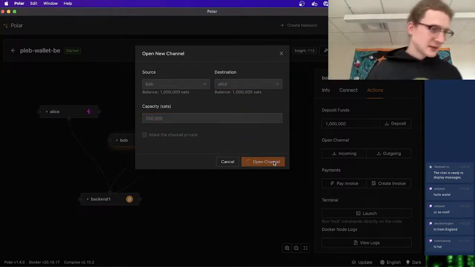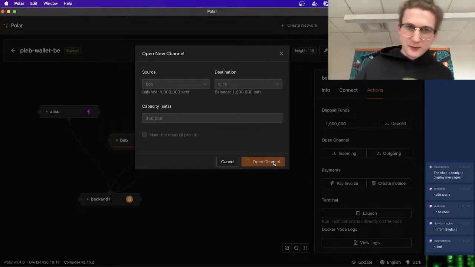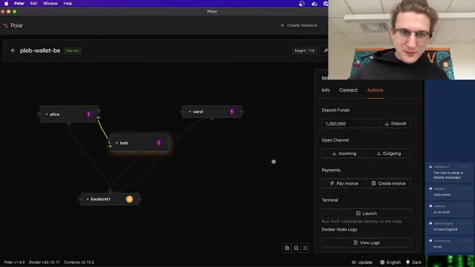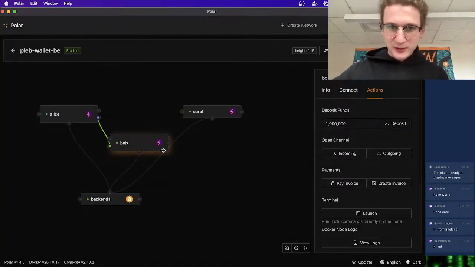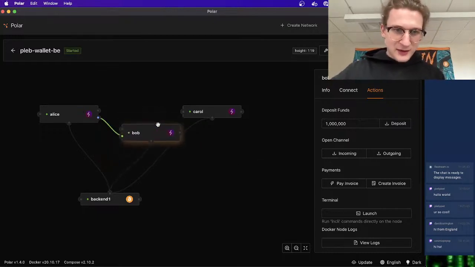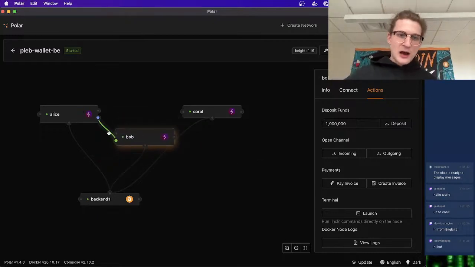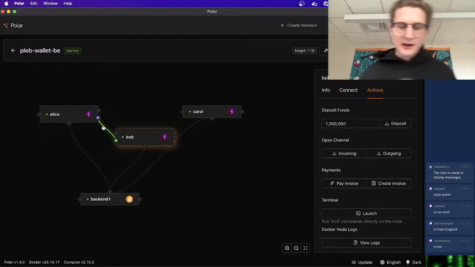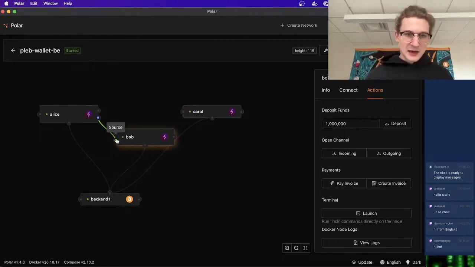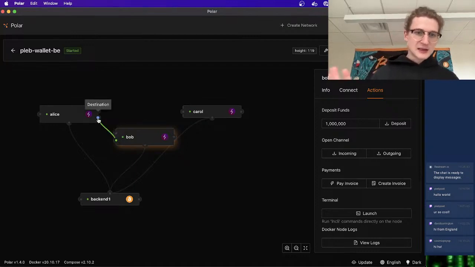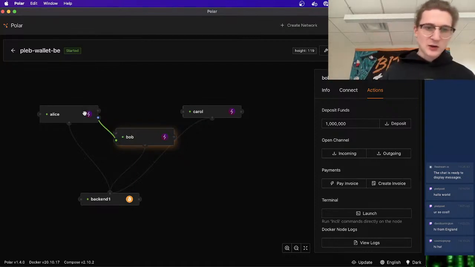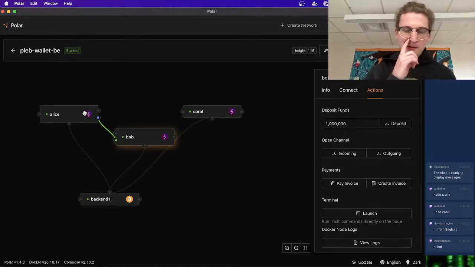Let's see if it works. Sometimes, yeah, Polar's not perfect, but okay. Nice, it's really good, cool. So now we can actually move these around, and we've got this UI right here that's showing us this channel visually. It's very cool. And we can see the source, destination here, so we can see it's coming from Bob, it's going to Alice. So it's a nice way to visualize our channel.